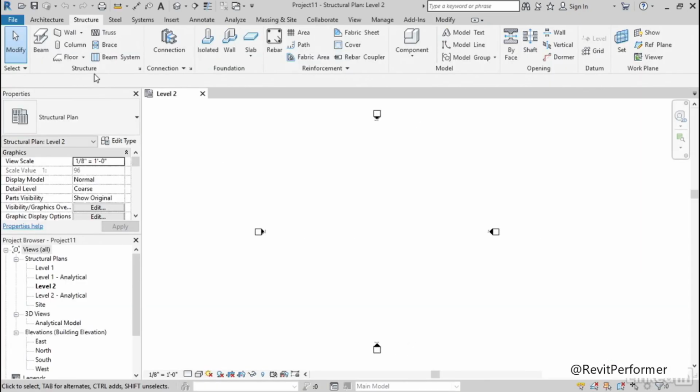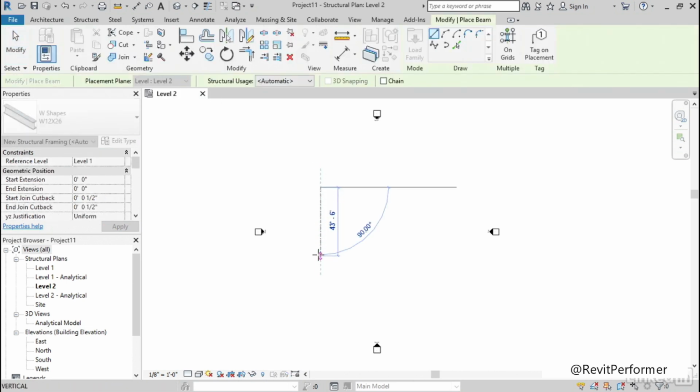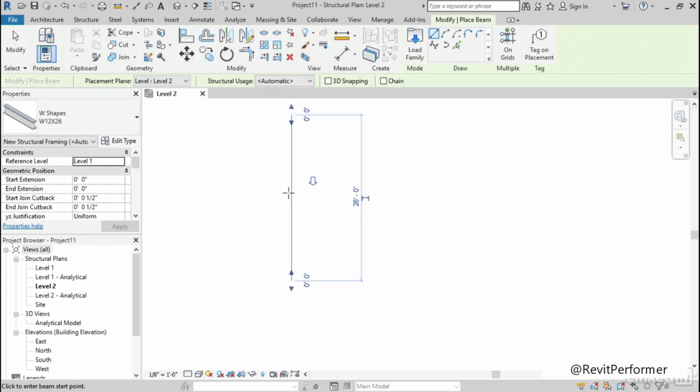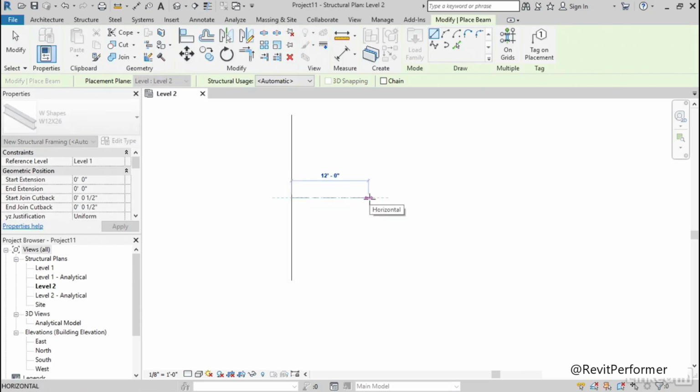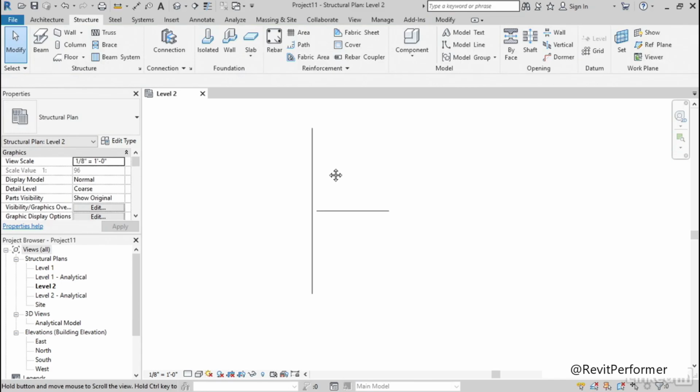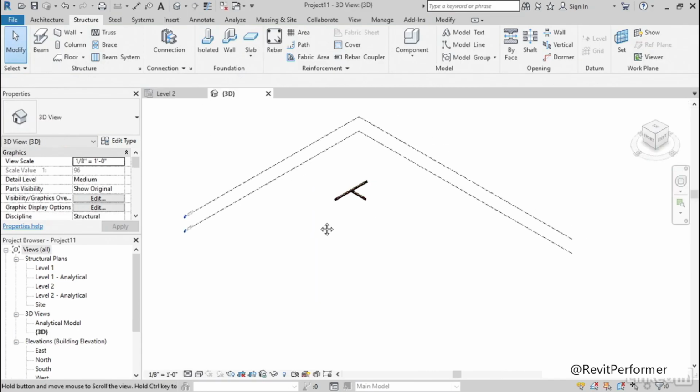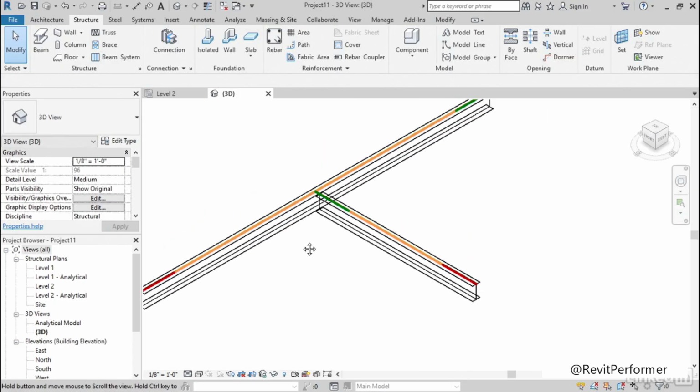Go to Structure, click Beam, draw a beam here, and I'm going to draw a beam right here. Just skip a few times. Go to a 3D view. Zoom in on it.